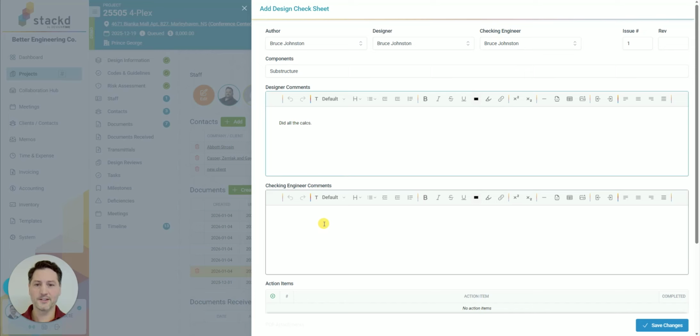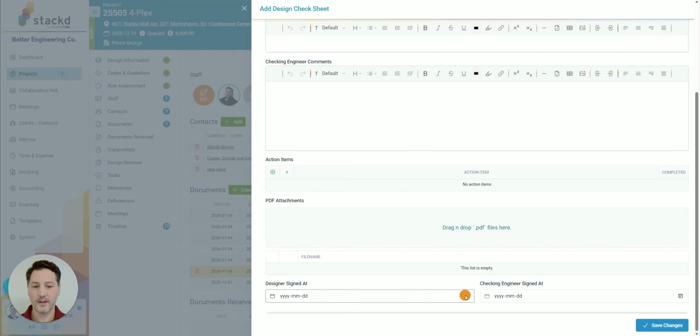You just need a good night's sleep and a set of fresh eyes, maybe a day or a few days after completing the calcs. So the checking engineer comments, I'll back it up a sec. The designer comments would have been completed at the completion of the calcs, and then we'll establish what date that was. So maybe that was Friday. We'll hit Save Changes.